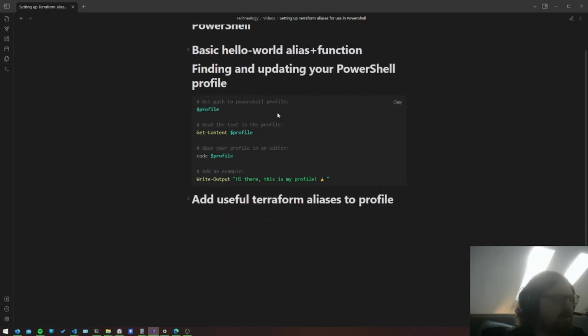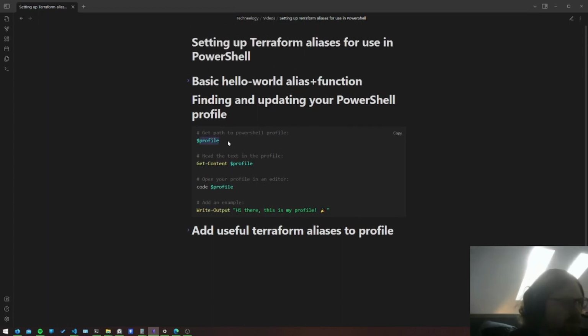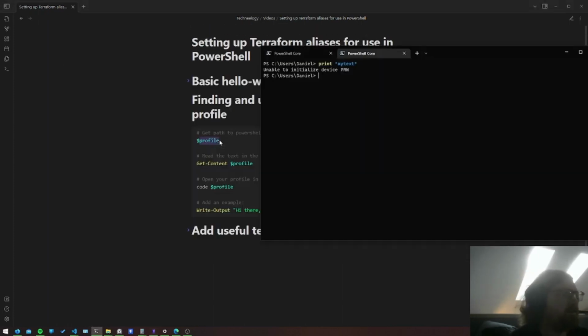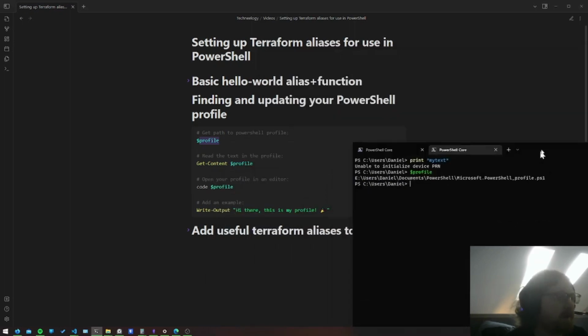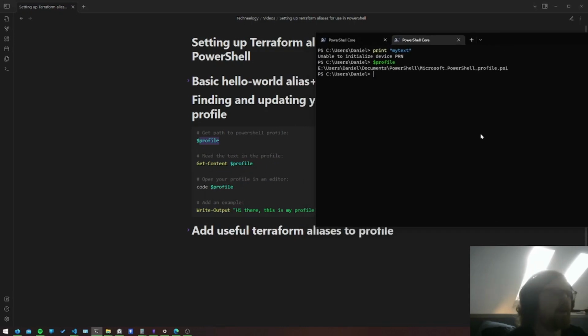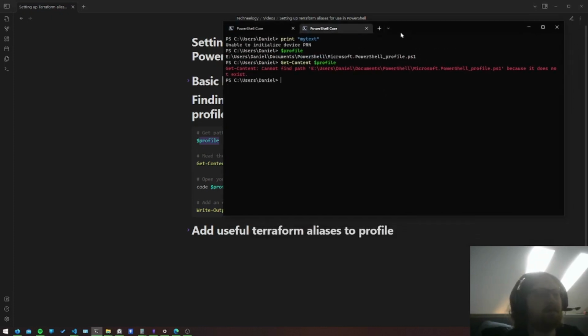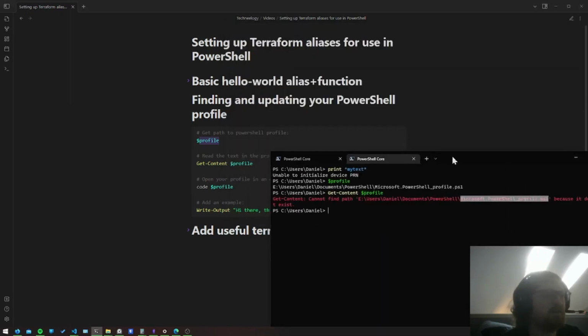So let's show that. In PowerShell, you could say $profile, and this gives you the path to your PowerShell profile here. So you can see it's a .ps1 file for PowerShell. In PowerShell, you could say Get-Content on a file, and that'll give you the contents of the file itself. Now, I don't have a PowerShell profile on this machine currently, so it tells me it doesn't exist. That's fine though.